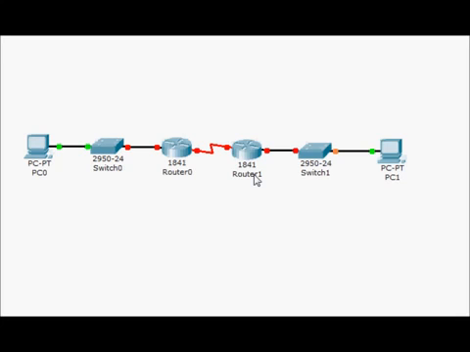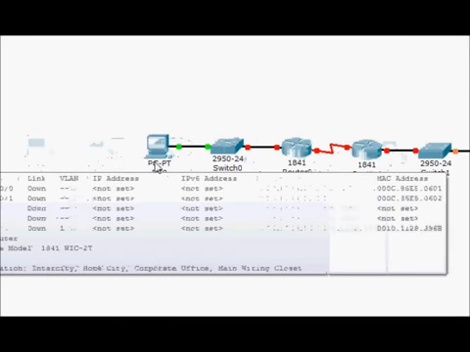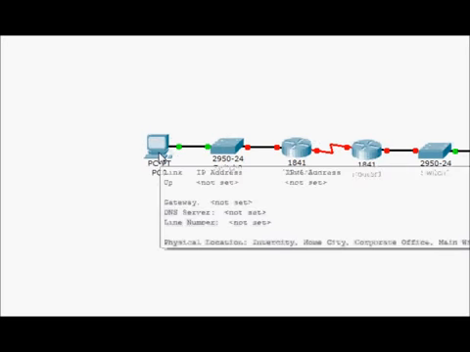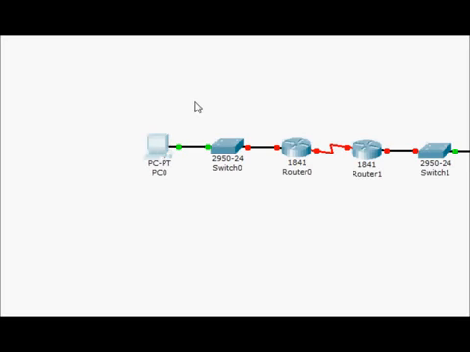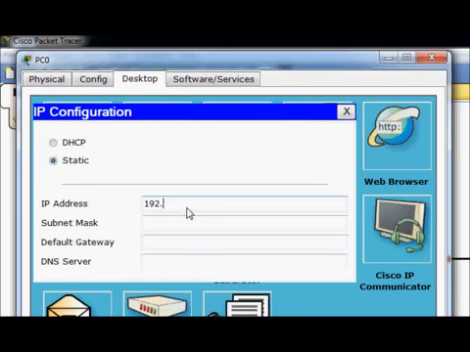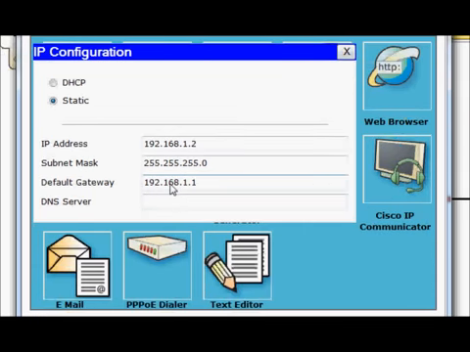Okay. Now that we've got our network all hooked up, we now need to configure these two routers, and we need to configure these computers. So let's configure the computers first, so we don't have to go back to them later on. So let's go to desktop, IP configuration. 192.168.1.2, 192.168.1.1. Remember this IP, as this will be your default gateway on the router.